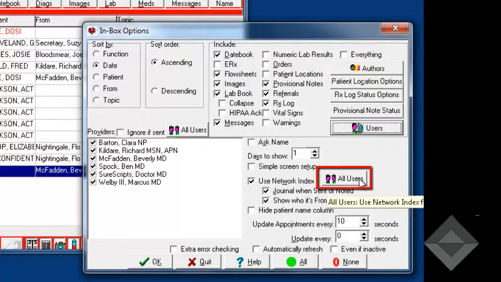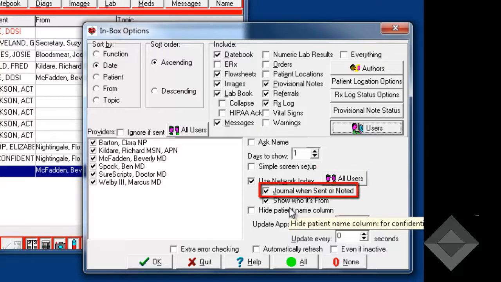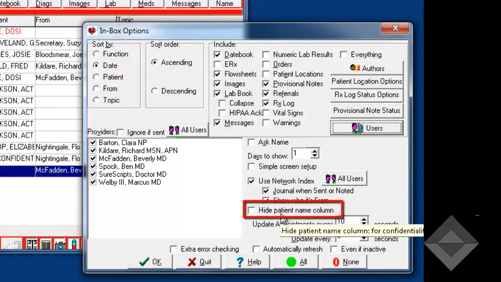Check the All Users button if you wish to enforce the use of the network index for all users at once. Check the Journal When Sent or Noted button if you wish to keep a log of whenever an item has been sent from one user to another and when that took place. Check the Show Who It's From option if you wish to see the name of the user who sent you an item in the inbox. Check Hide Patient Name column if you don't wish to see patient names in the inbox.